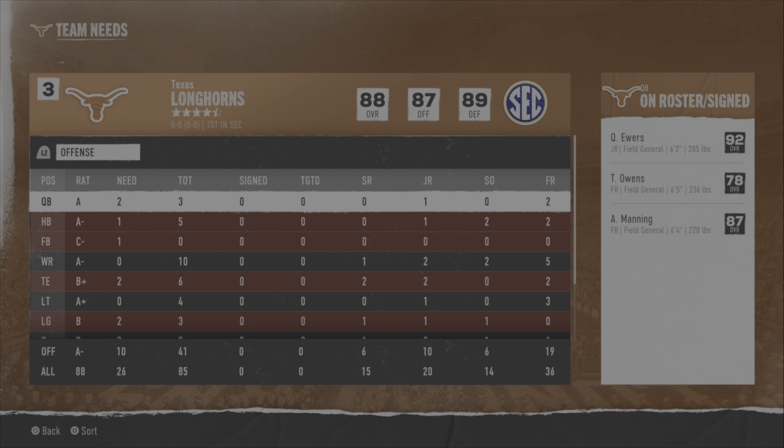And while we're talking about the team needs screen still, one thing to keep in mind is it doesn't really track players that you've redshirted. So if you look on the right-hand side, I have 3 quarterbacks, but I've actually redshirted Owens. And so even though he's showing as a freshman like Manning, they're both going to eventually be redshirt freshmen, but next year Owens will be in this slot, redshirted freshman, whereas Manning will be here.